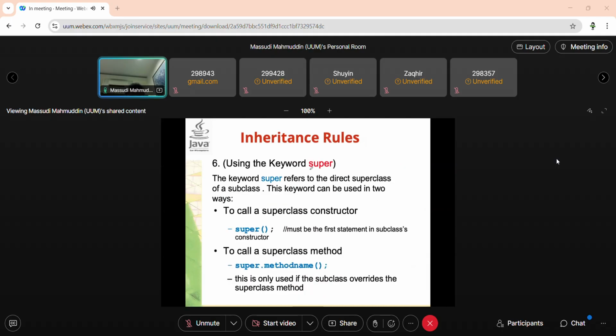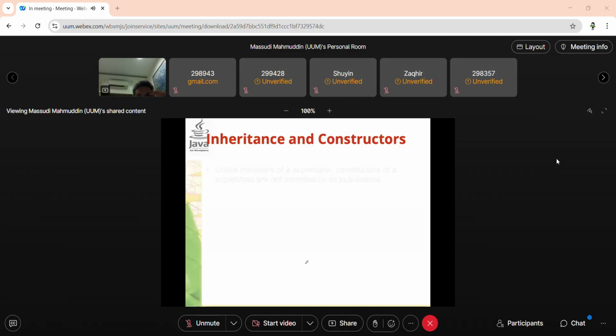The word that we use is super. In this case, super without any argument means that it's a call to the superclass constructor. With that particular method, it means that we are basically overriding. We want to instantiate the method that we want to use from the superclass. Yeah.